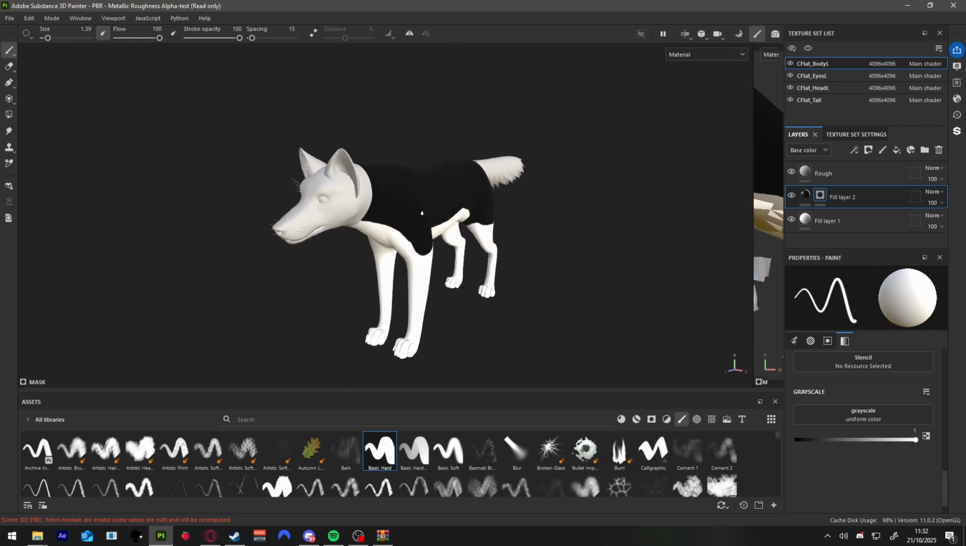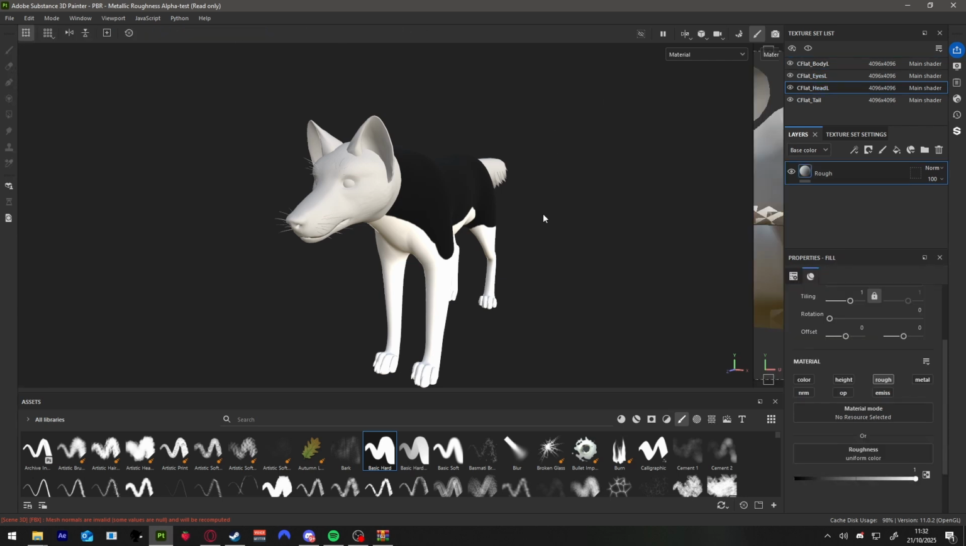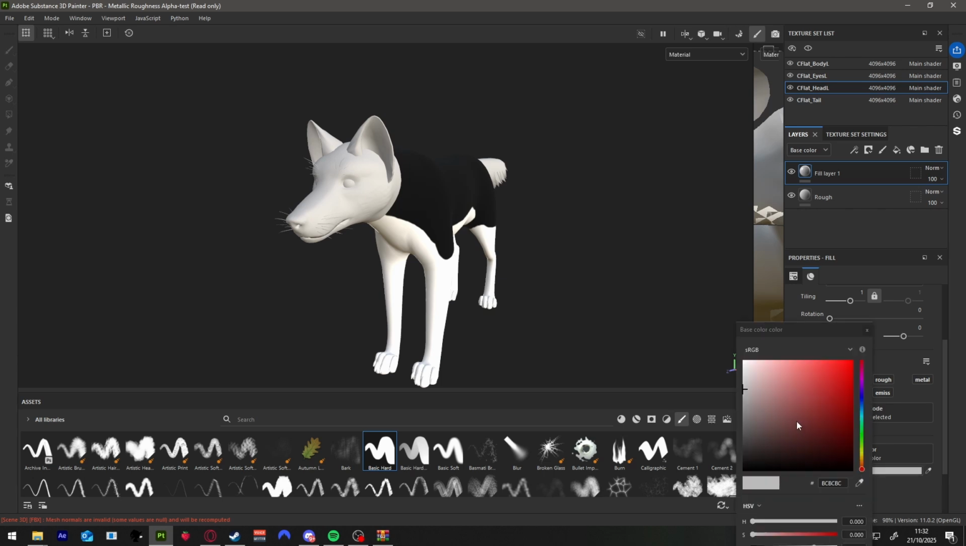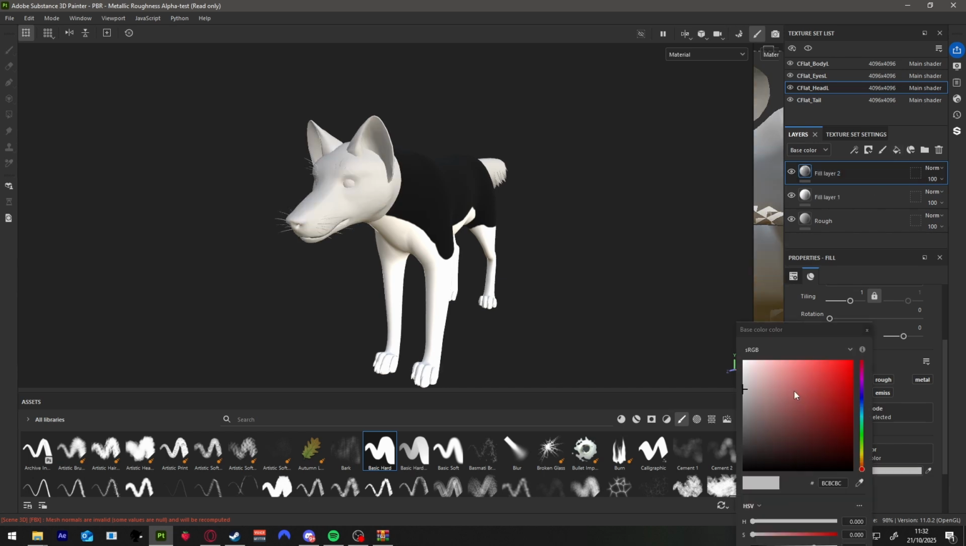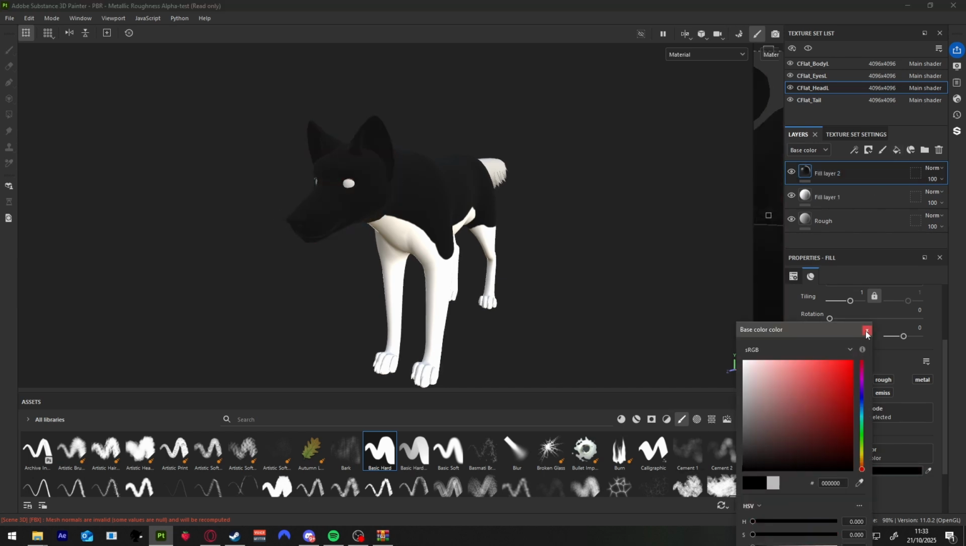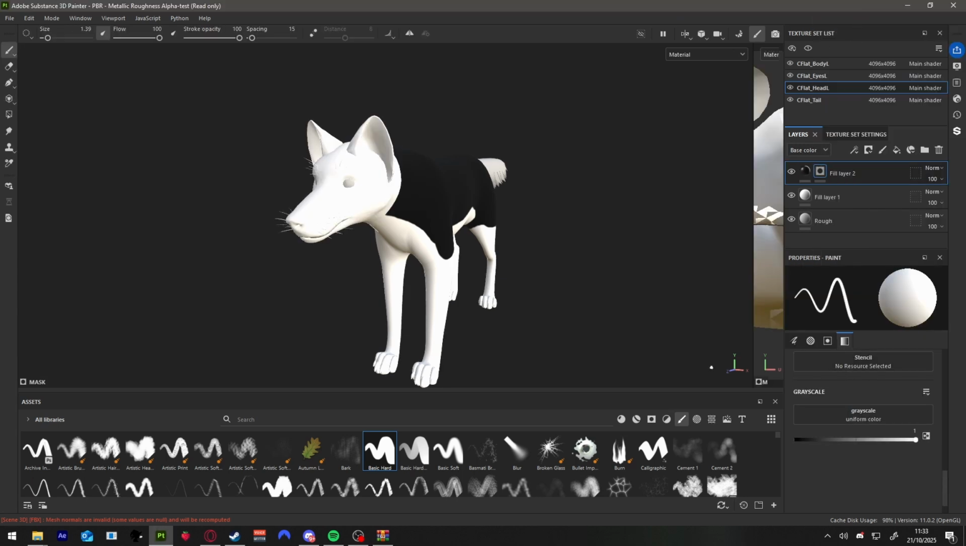Now we have the body done. I'm going to move on to the head, and it is the same process. I'm going to add a fill layer. I'm going to make this fill layer the base color, which I'm using as the stomach color. You don't have to do this. So I'm going to set that to white, and then I'm going to add another fill layer, which I'm going to make black. I will then right click on this and add a black mask.